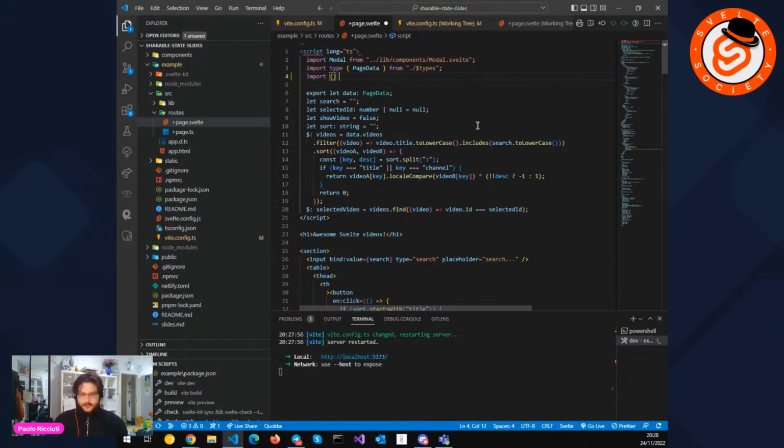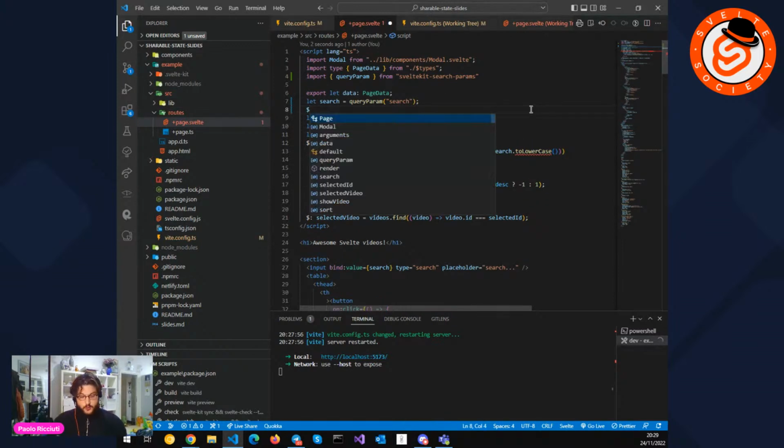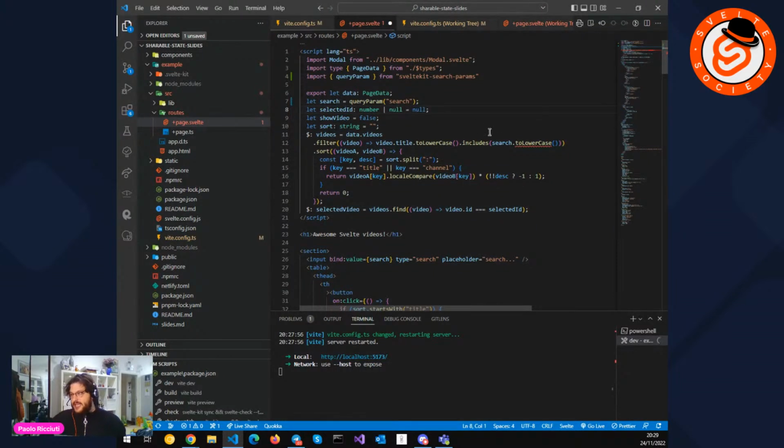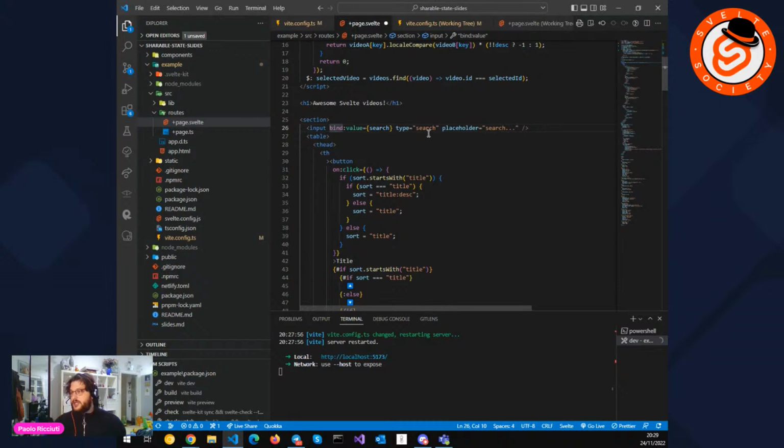Again, I import from sveltekit-search-params, and I get queryParam. And let's start with the search. So I can do just queryParam search, and now search is a store, it's a writable of string or null. So if I do $search, I get the autocompletion for the strings, and now obviously I have to update everywhere I use it. So $search toLowerCase. Obviously this can be null, so I have to handle that. And then I will go to my input, I will bind it to $search, and that's it.